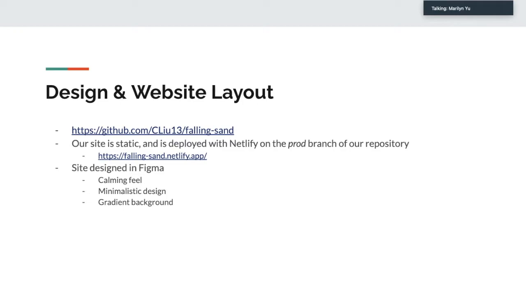And the site was designed in Figma, which is an interface design tool. We wanted to give it a calming feel and a really minimalistic design. And also, as you can see from the previous slide, there was a gradient background, kind of blue, that is very calming to look at.